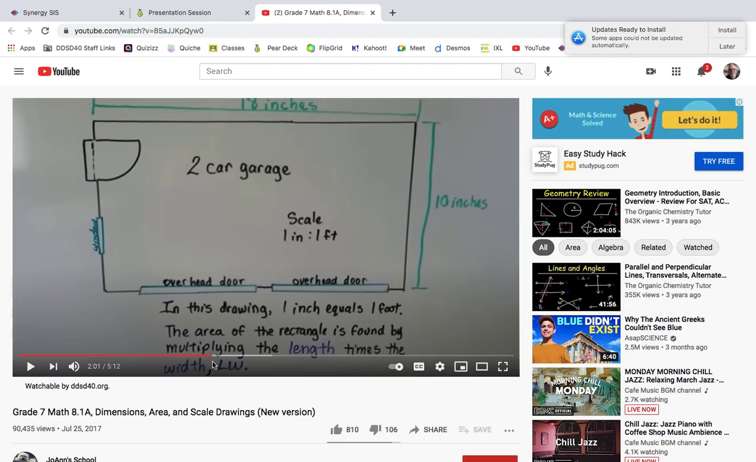And then it's 10 inches. But clearly a garage is more than 18 inches. So the scale here tells you that for every inch on the drawing, it represents 1 foot in real life. So this is an 18 foot by 10 foot garage.